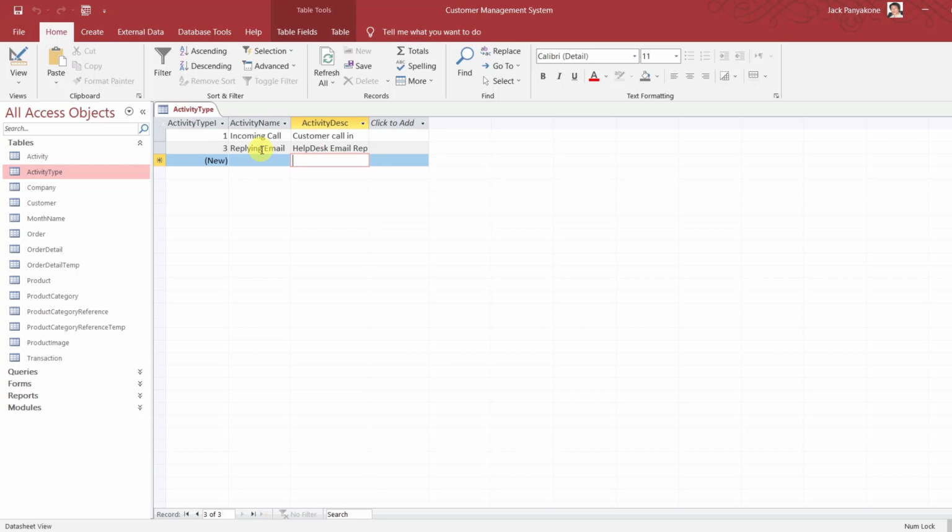And that's what I am referring to, is that as you add new items here, new activity names here, maybe one day or tomorrow you're going to decide, hey, you don't like that, you're going to delete it, and then you leave that ID out of sequence. So incoming call was deleted, and then email. How about email customer?